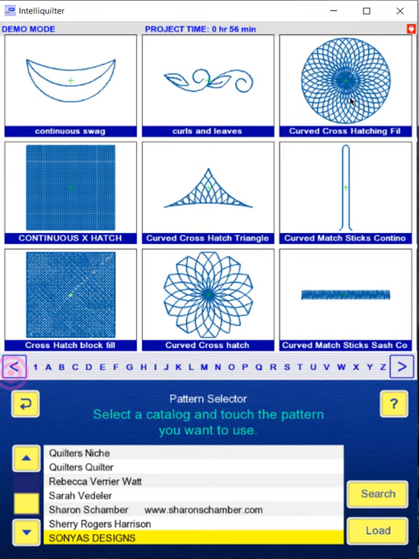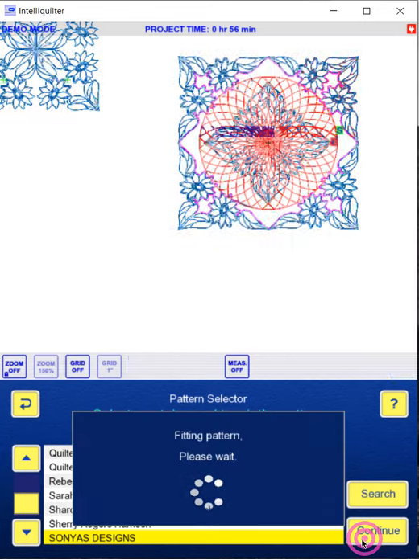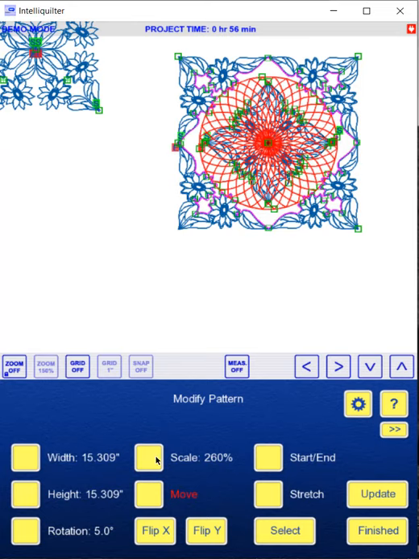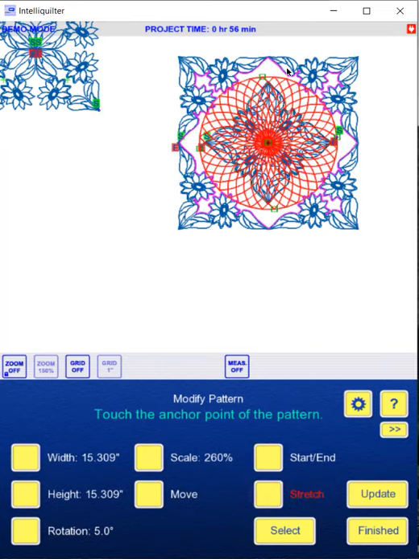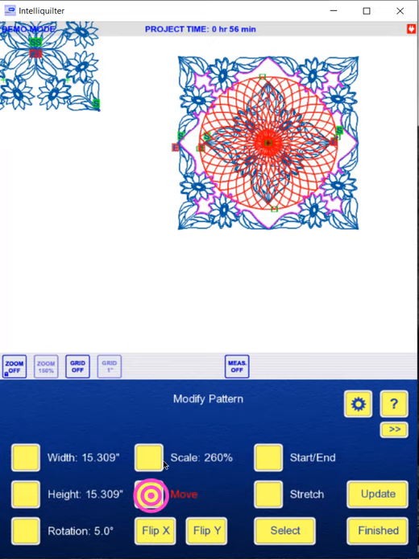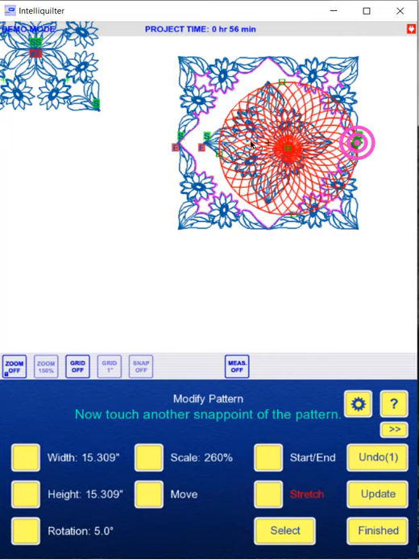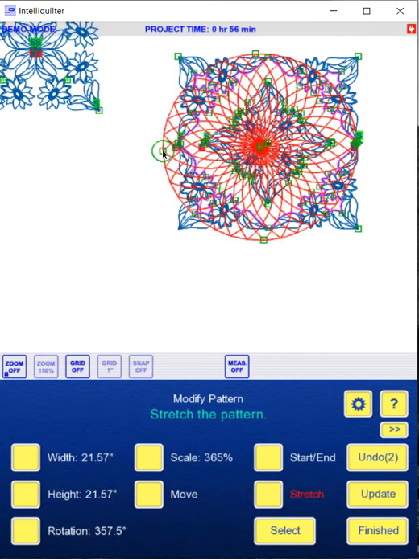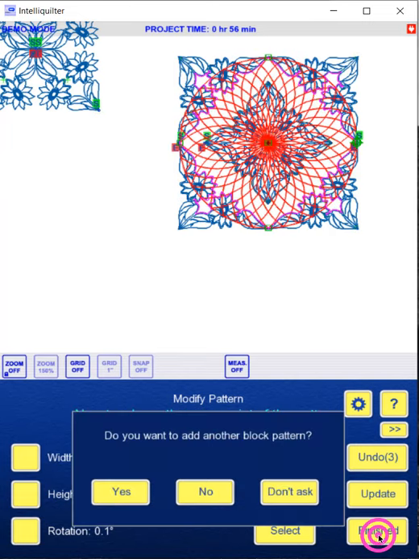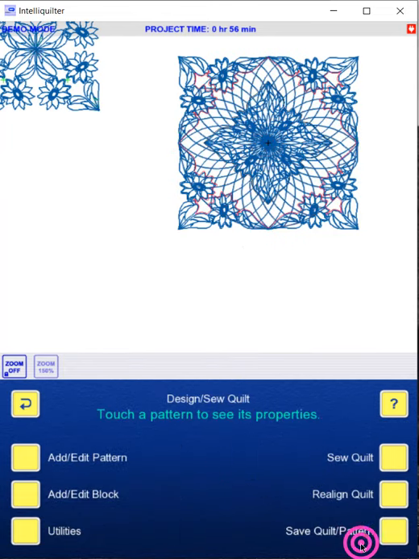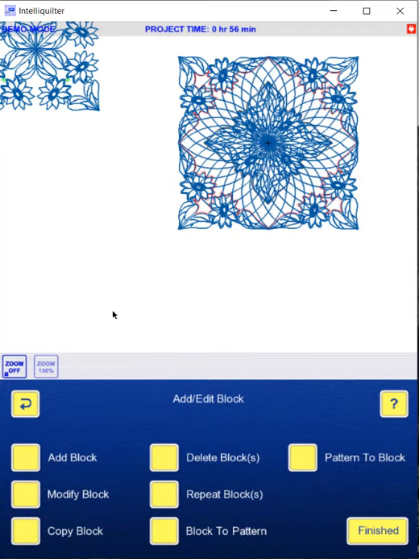let's just use this one. Continue. I'm going to make it bigger. So let's stretch it. Nope, let's move it first. Move it out there. I'm going to stretch it from here to here. Move it. Okay, finished. No, I don't. And I would be double checking the pattern to make sure it was going to work.